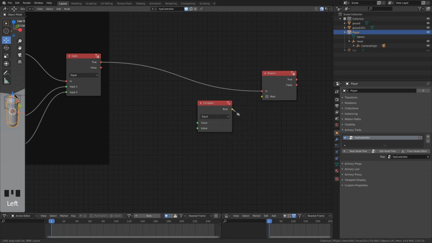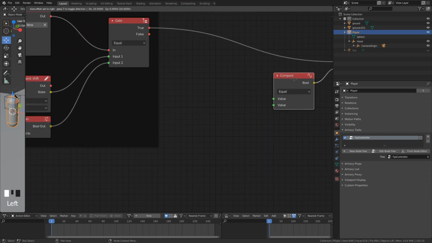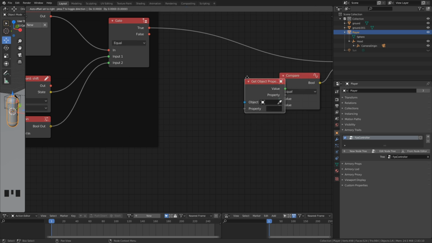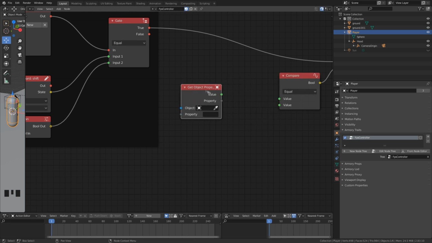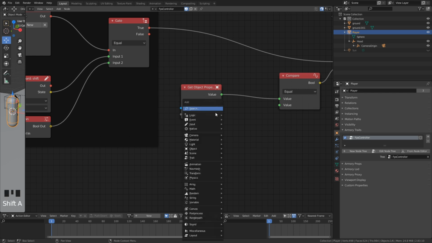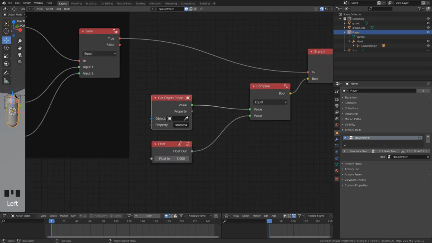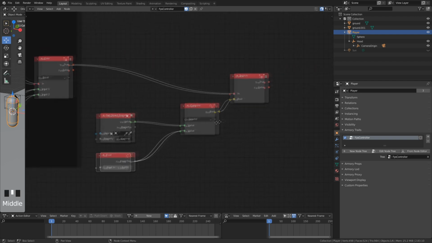To check this we can add a compare node. Here we can compare two values. For the first we get our stamina property. For the second value we connect a float node and set it to 5 for the minimum stamina run point. Here we want to check if we have more stamina than the given minimum float.